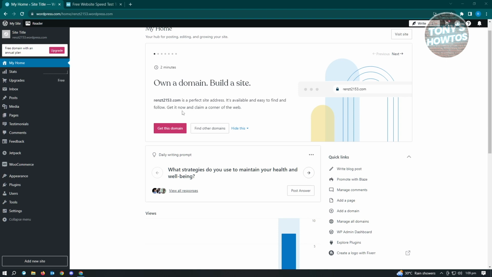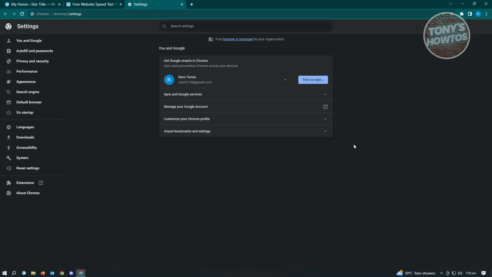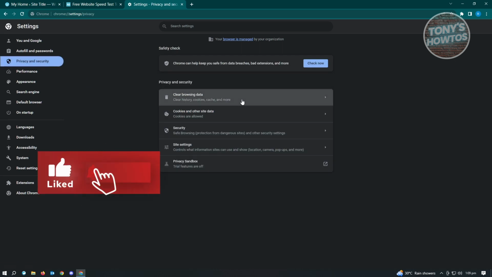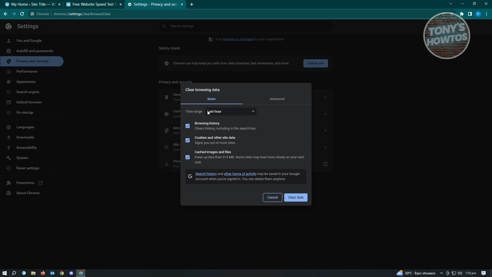So to do that, we want to go to the top right of the screen, that's the three dotted icon, and you want to go to settings. Now, under settings, you want to go to privacy and security. Here, you want to click on clear browsing data. And from here, you want to click on the last hour. So if it's still not working in the last hour, if you want to delete your data for the whole day or the last seven days, you could go ahead and do that.